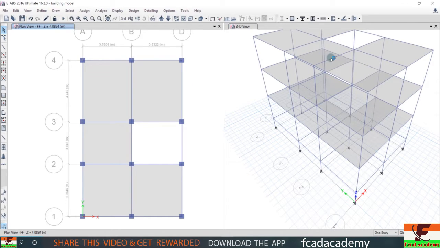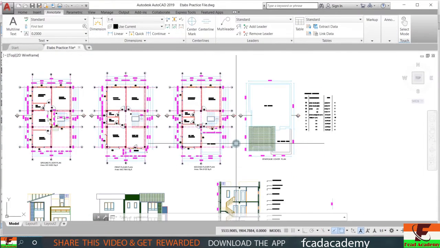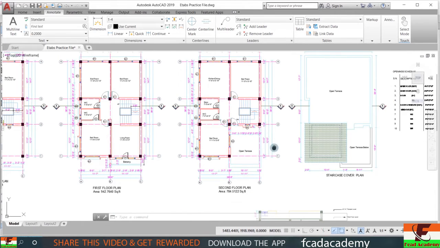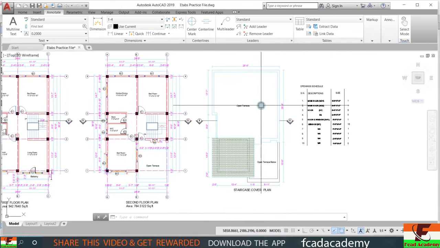Now you can see in the 3D view that the structural members have been copied to the other floors. Over here you can see that here we got open terrace at the second floor, which means that we don't have any slab in this portion or in this grid. So what we have to do now, we have to delete this slab of the roof, and also on the terrace we don't have any access given by the staircase, so we'll close this panel also.